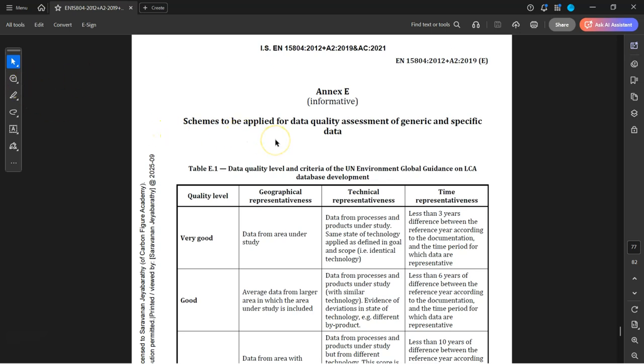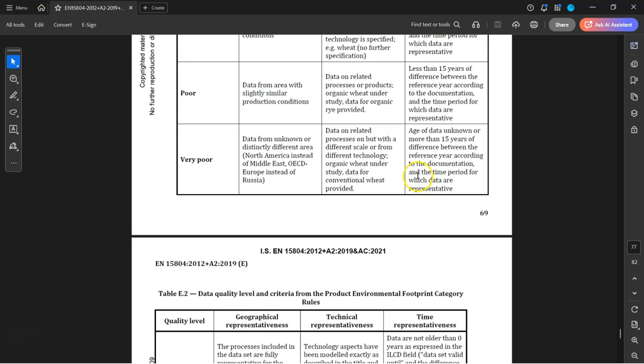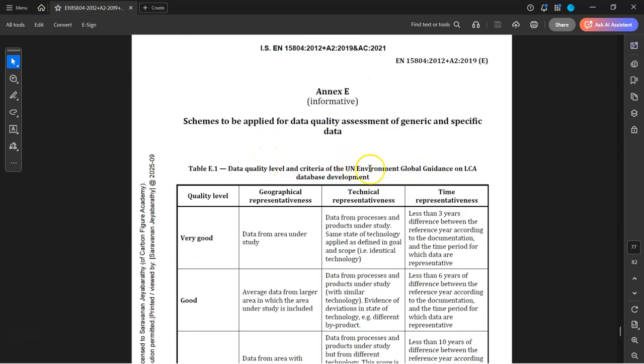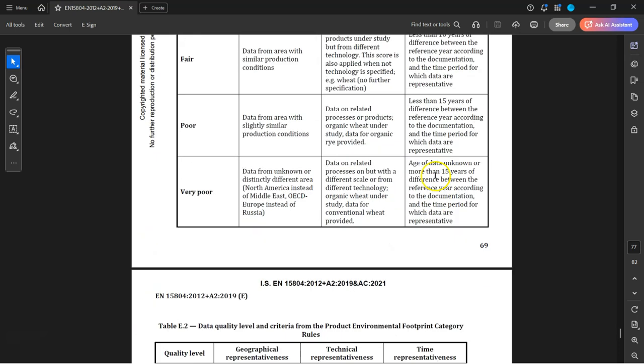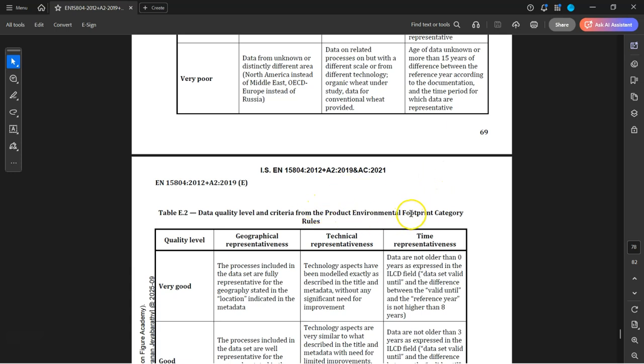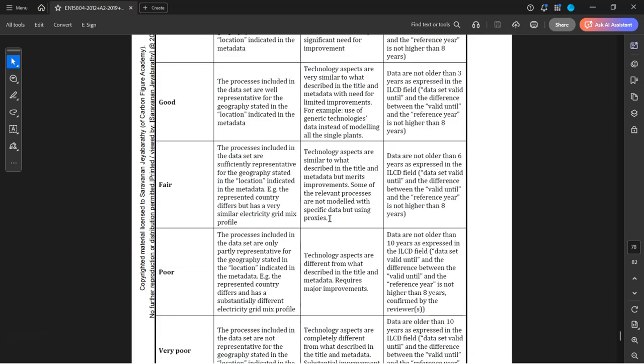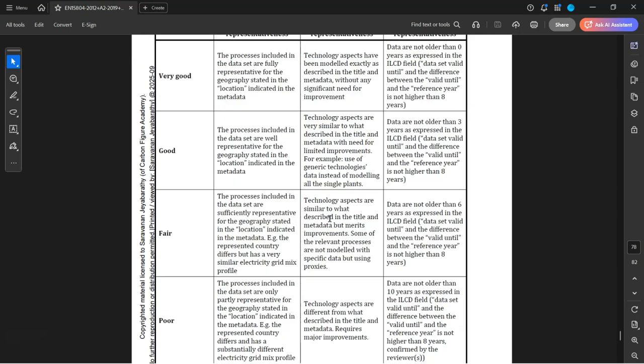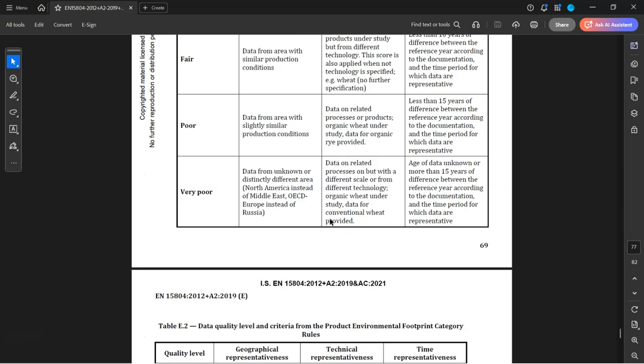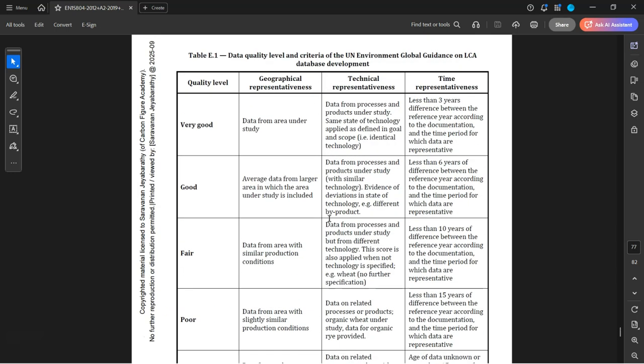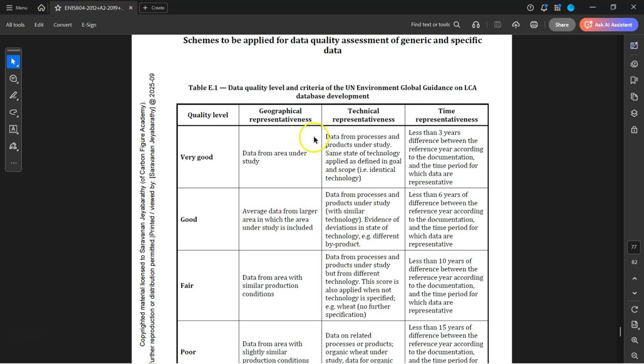Schemes to be applied for data quality assessment for generic and specific data. So they provide two different schemes. One is from the United Nations Environment Global Guidance. The second one is based on the Product Environmental Footprint category rules. Typically the second one is commonly preferred for LCA, especially EPD in the European context, but still more or less a similar kind of thing exists in the UN-based scheme also, right?